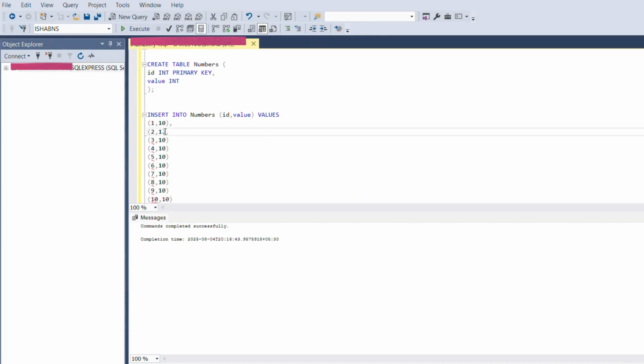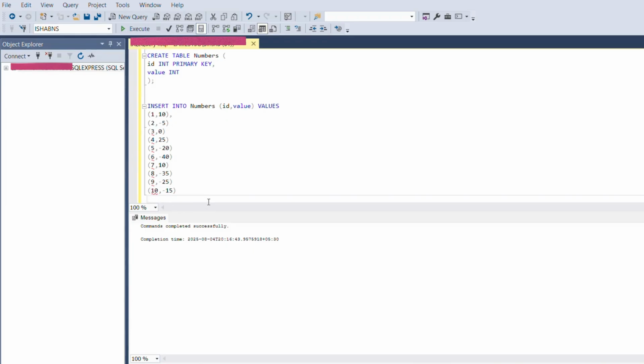Let's update the value column also. Here I want a combination of even and odd, positive and negative values. So that is why I'm giving negative and positive values with even and odd numbers. So minus 50, 25, minus 20 and minus 40. Next for 7 will give us 10. Next it will be minus 35. Next for id 9, minus 25 and minus 15. So now I have all the values in the script.